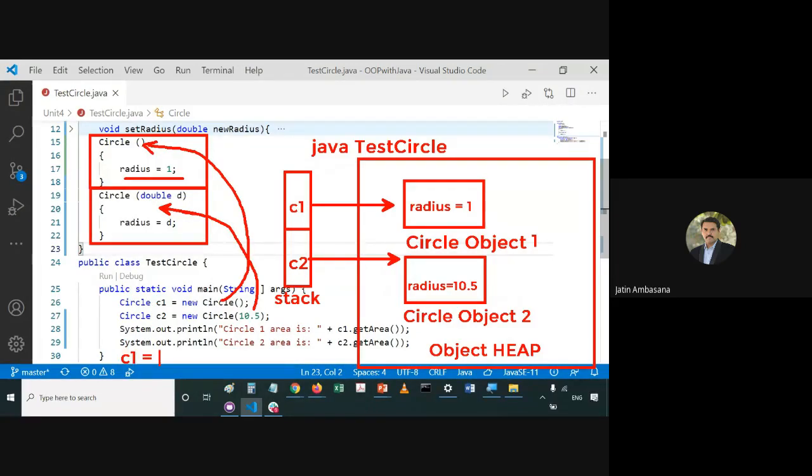c1 is equal to c2. So now you want c1 to point to c2. So what will happen is, a new link will be generated from c1 over here, and c1 will be pointing to the object that is pointed by c2, and this link gets lost. This link gets lost. So now this object is not being pointed by any reference variable.